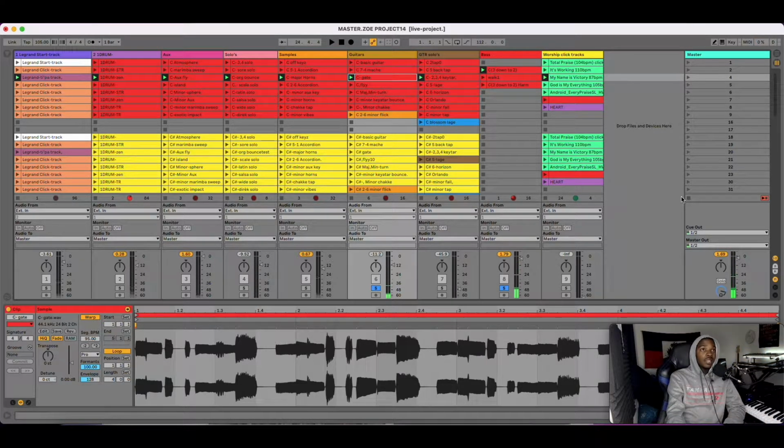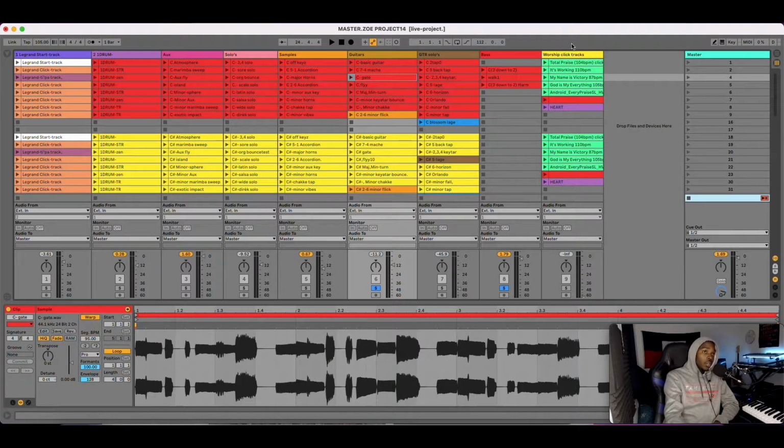All right, cool. So y'all see what that sounds like. So for y'all who have the full version of Ableton and you buy the bundle, you'll have worship stems, worship click tracks, and everything, all 12 keys all together. For practicality, real quick, why not? Let me just do this real quick.